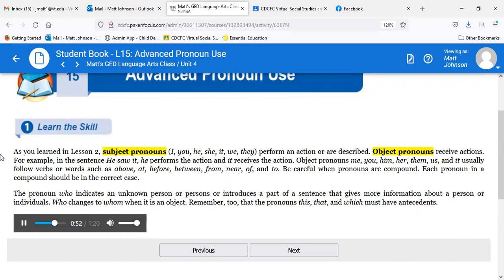Be careful when pronouns are compound. Their case remains the same. The pronoun who indicates an unknown person or persons, or introduces a part of a sentence that gives more information about a person or individuals. Who changes to whom when it is an object. Remember, too, that the pronouns this, that, and which must have antecedents.